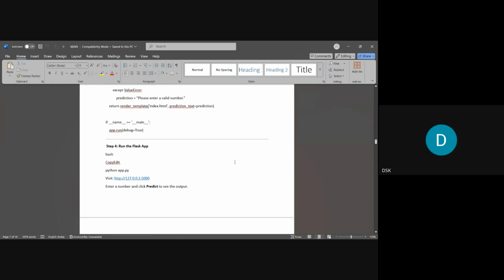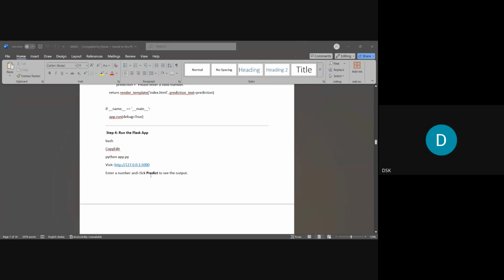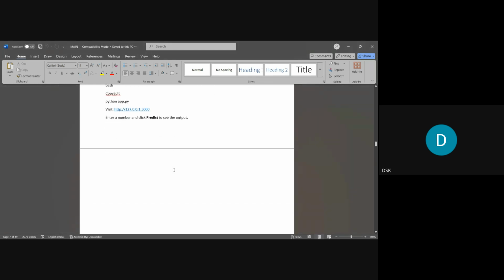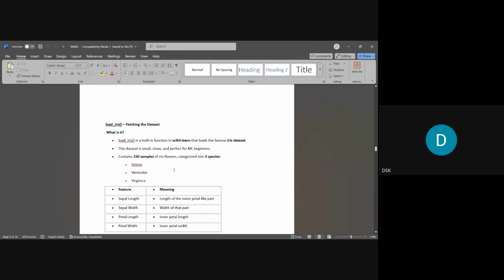Then post this, we need to run the Flask app, and this is the work that app route has done, and then we will get it. So basically, what is load_iris? Load_iris is used to fetch the data set.